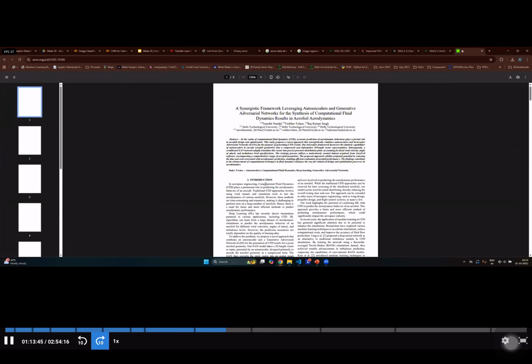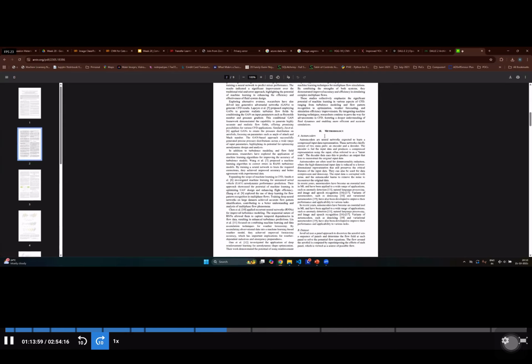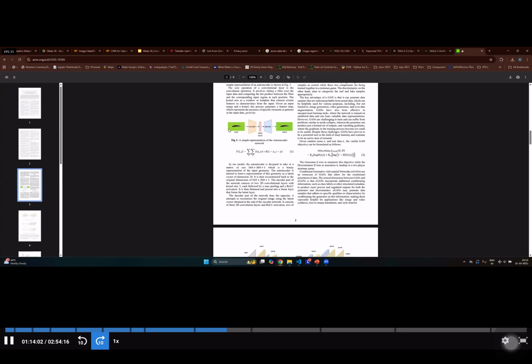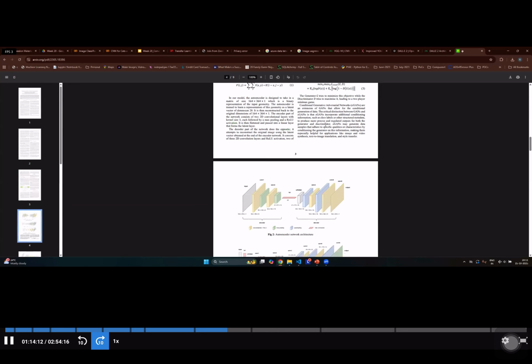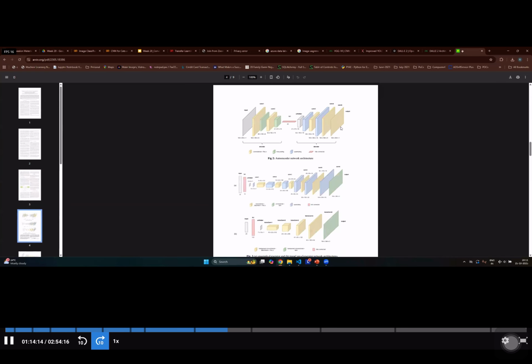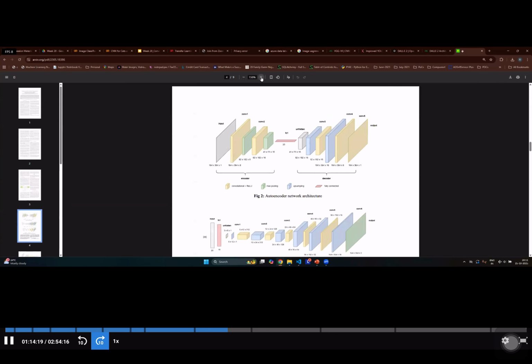This is also a latest paper. There is a synergistic framework leveraging autoencoders and generative adversarial networks (GANs) for synthesis of computational fluid dynamics results in foil aerodynamics. So what they are doing is there is an input, putting the text workarounds, everything accordingly, defining that input, and creating a decoder generating the output. What is the output? Can you see? What is the magic behind these kinds of algorithms?